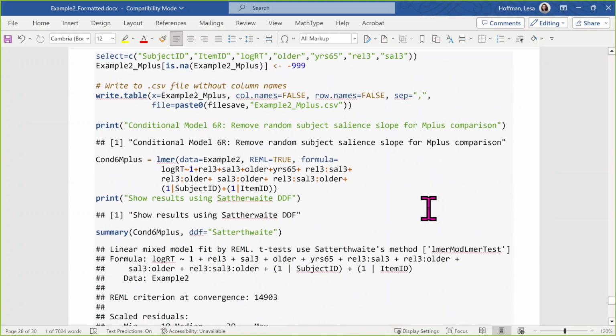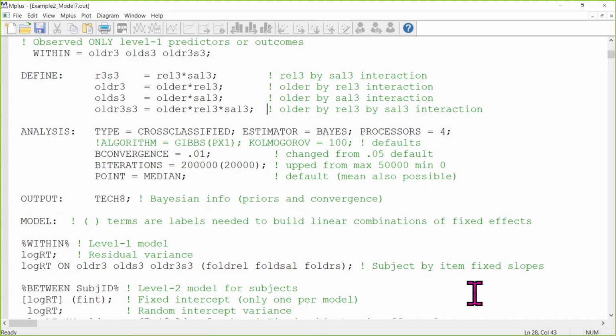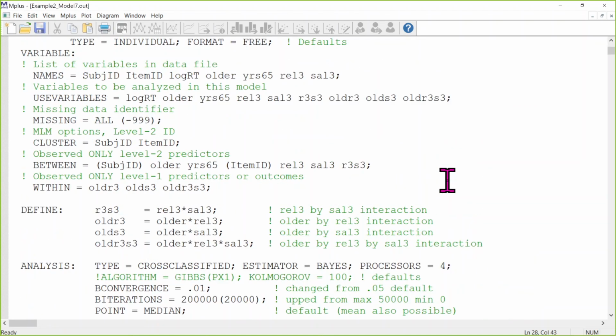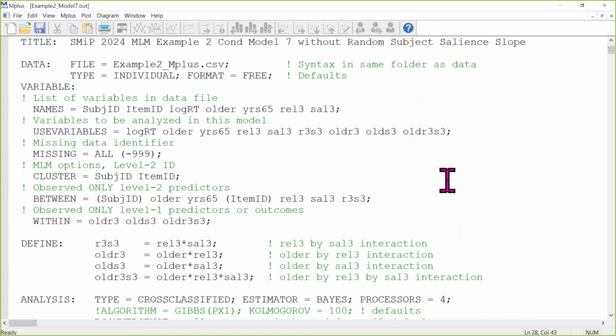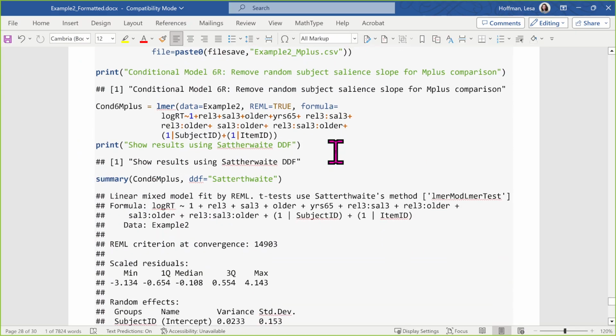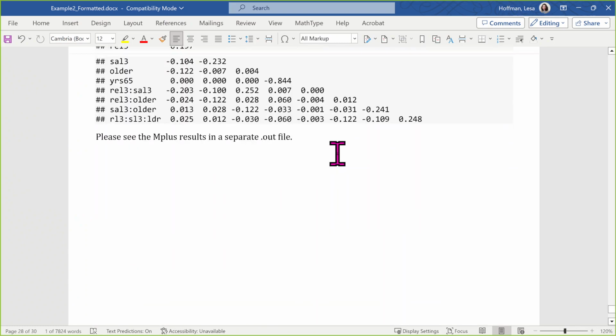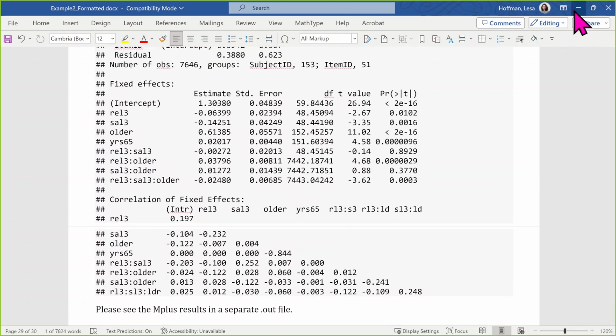All right. Do you want to talk about M+ real quick? I have it open. So I fit the last model in M+ without a random salient slope because it wouldn't allow it. So I made a data set for M+ in the last part of this. It's in the code online. I didn't print it in here.